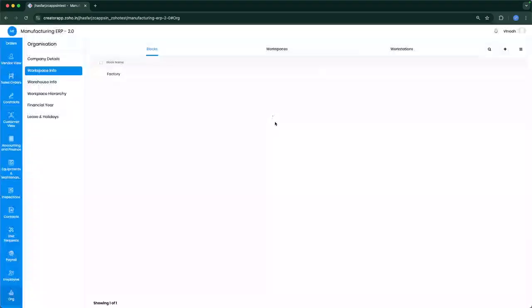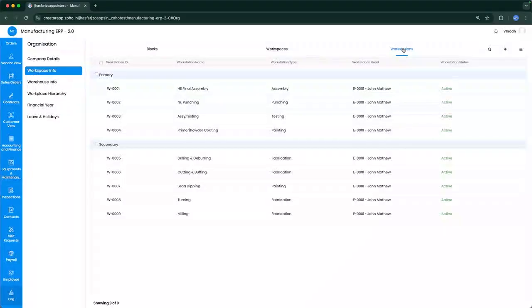Similarly, I can also do workstation level master from a production perspective. If I have my factory where there are specific areas to do specific operations, I can define them as blocks. What are the workspaces that are available? So if I have my primary production line and auxiliary production lines to support my primary lines, I can have them as different workspaces. Under each workspace, what are the stages or workstations that are available?